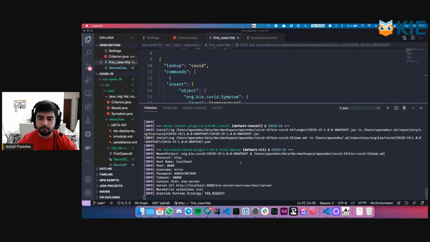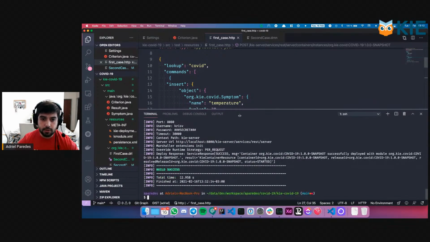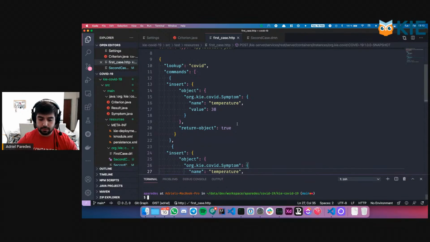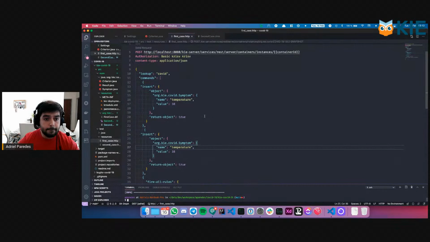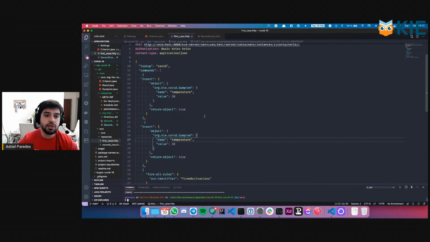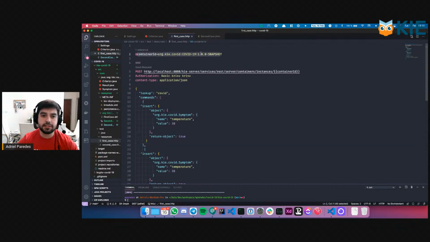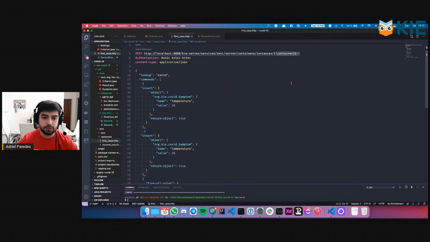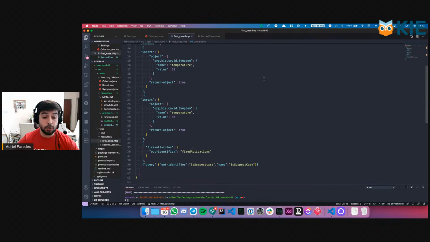Then we will go step by step. So once this is deployed, we can just start querying. So I will decrease this a little bit. And if you see here, what I'm doing is I'm calling this. This is the name of the project, of course. So what I'm doing is I'm just querying the COVID project that is already deployed on KIE server.